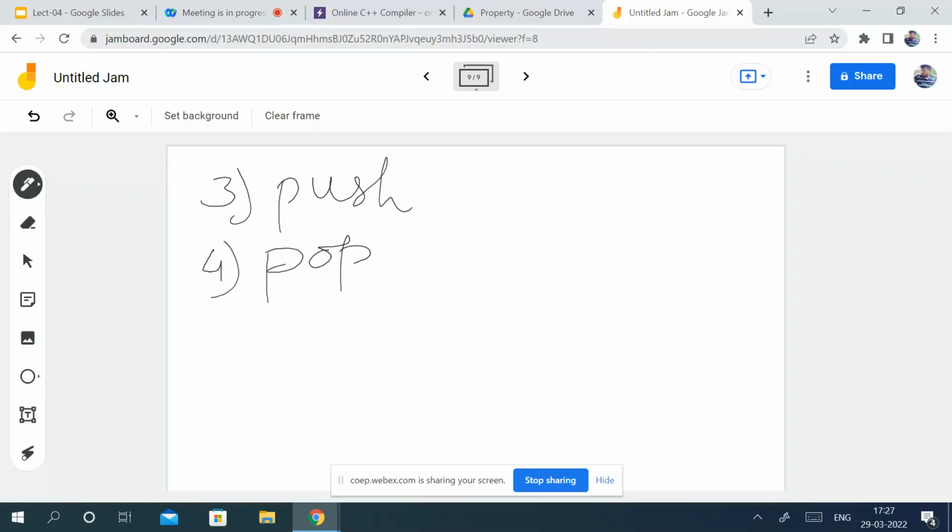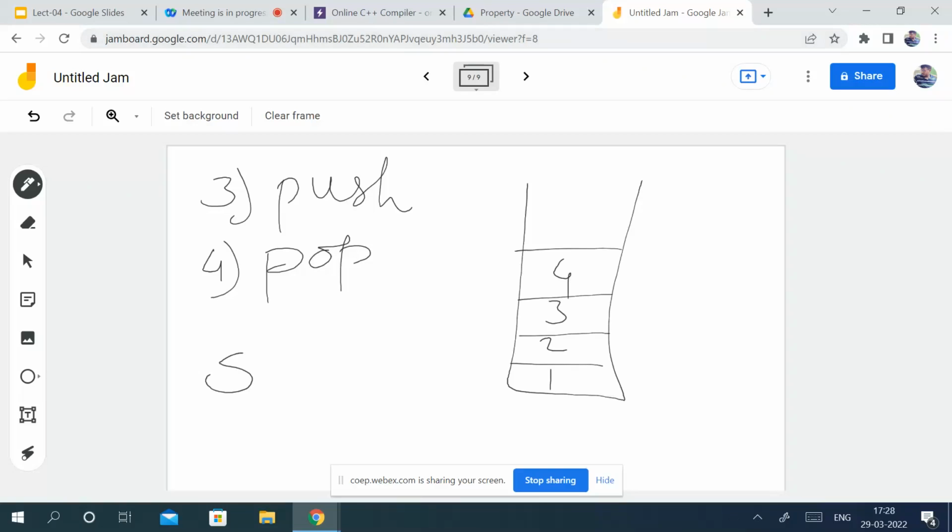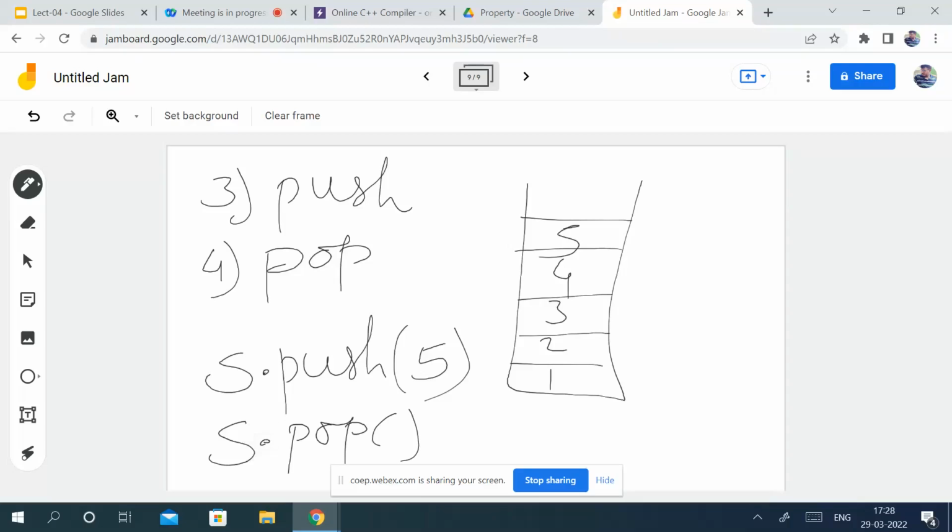So this is the one container. Pushing is simply inserting an element into the stack, like these are the elements we inserted. If you want to insert any element into this, suppose the container is s, then you can simply say push 5, so we can push that 5 here. And for popping the top element, we can simply say s dot pop, so whichever is the top element will be popped, so this 5 will be popped.